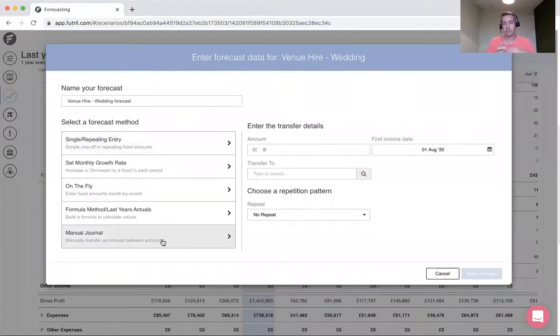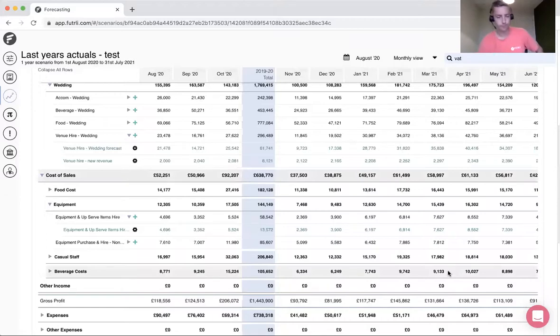And then the next method is the manual journal. This method is used mainly, I suppose, in clearing the opening balances. We can have a look at that now, but actually we're also going to use it in the VAT deferment option. So if we go down to the opening balances, we can clear that off.